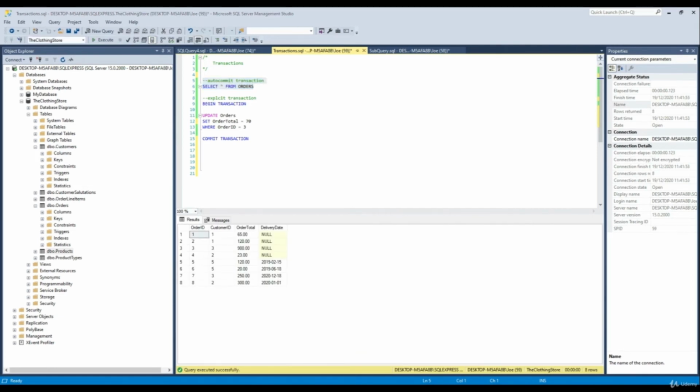If you were to add begin transaction before the statement, it automatically makes the transaction explicit and holds a lock on the table or table row until the transaction is either committed or rolled back. In this example, I am explicitly typing begin transaction, followed by an update statement. I will run this and it says the command was successful.